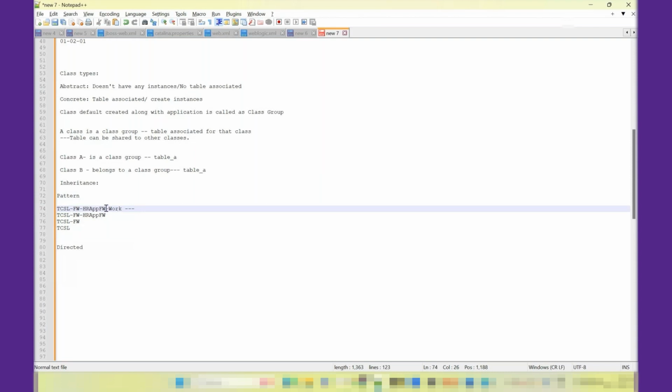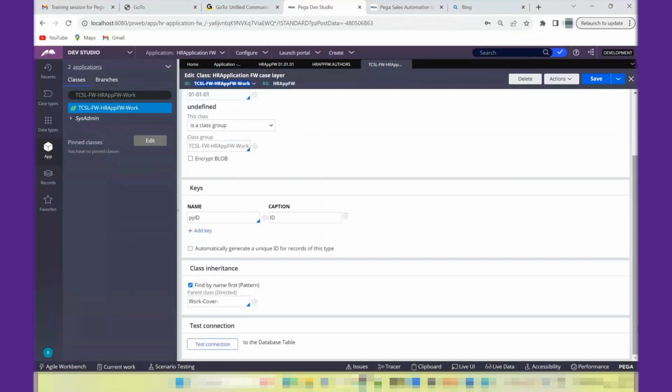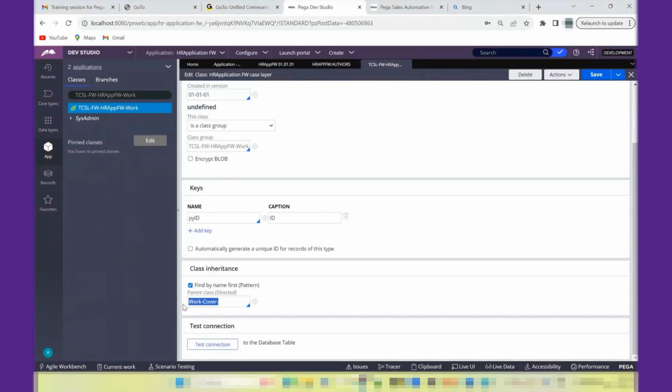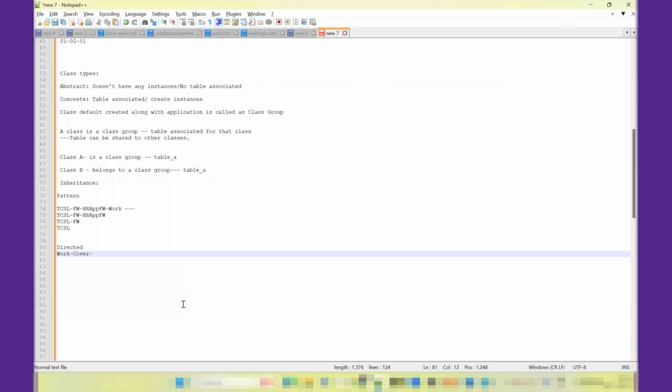If the rule which you are trying to find is not available, it will go to the directed inheritance class, which is specified with the name over here. You can see here Work-Cover- is one of the classes Pega has given; the Pega platform provides certain classes. There are certain rules already built in this class which we can utilize. While doing development, we can utilize features provided by the Pega platform, which are developed in certain Pega classes, and this is one such class. Work-Cover- is the directed inheritance class it will choose to select.